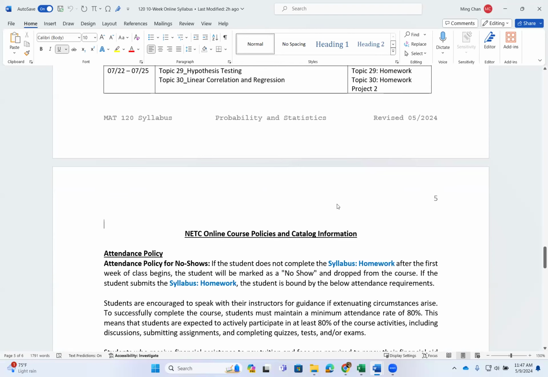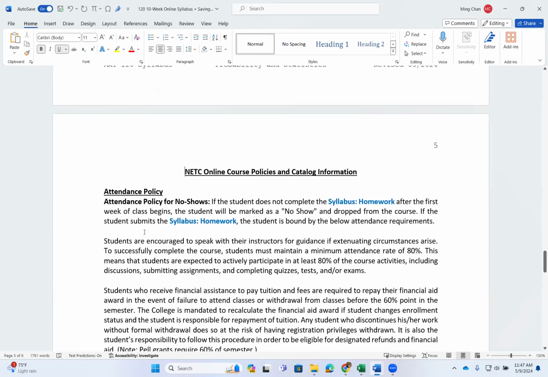All right, let's take a look at the attendance policy real quick. Attendance policy for no-shows. If the student does not complete what we so-called the syllabus homework, which I will go over in a little bit, after the first week of class begins, the student will be marked as a no-show and be dropped from the course. That simply implies that you never showed up for class. Therefore, we drop you for no-show, so the college will not charge you for the class.